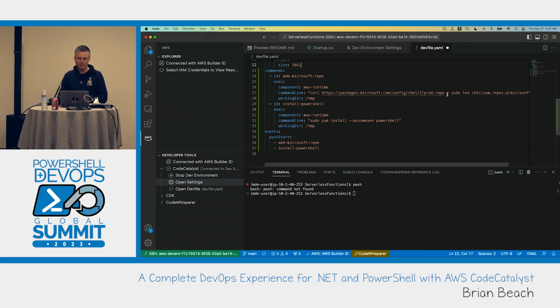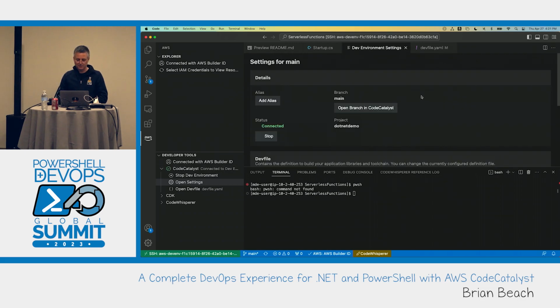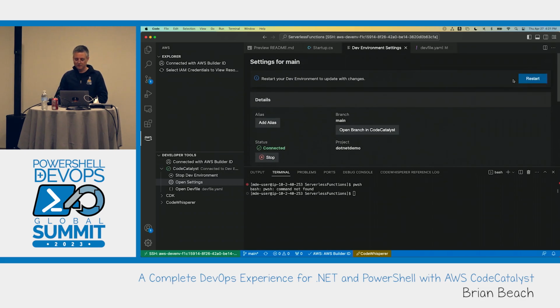So I'm going to download the repo file, register that, and then do a Yum install PowerShell. And I can set up these events that run post-process. Essentially, after this launches, I want you to go and run these additional commands for me. Does that make sense? Okay. So I'll leave that for a minute, and let's go back into settings here. Hopefully it has detected that that changed. Yeah, it sees that the devfile has changed, and I hit restart. It should then restart my dev environment to process the new changes that have been added into that configuration file.